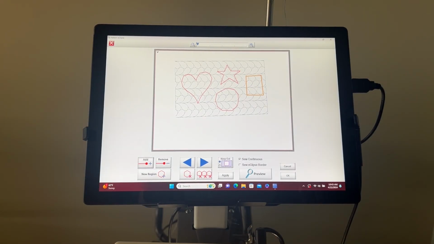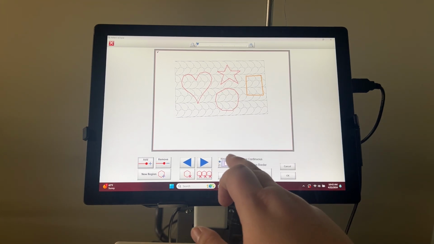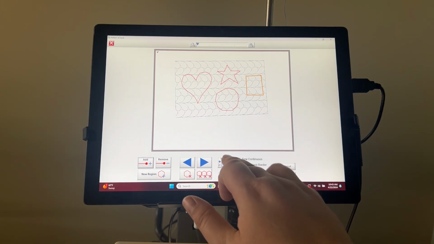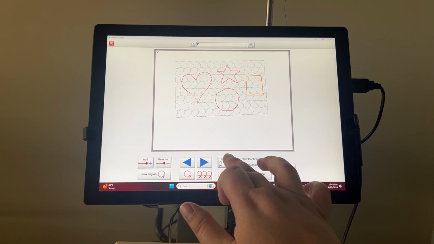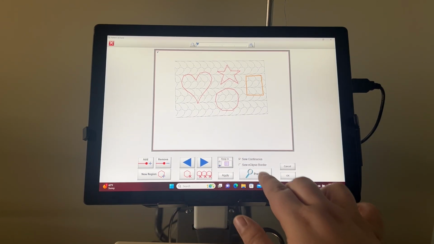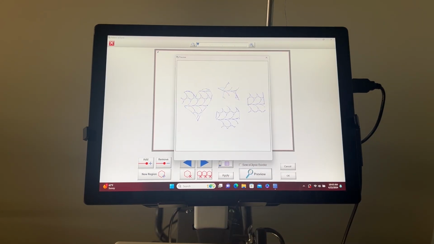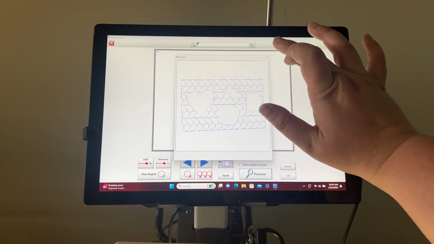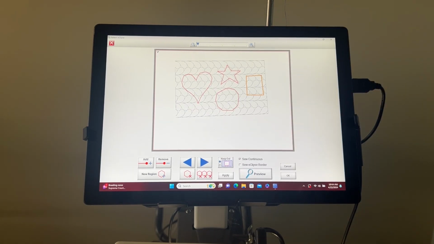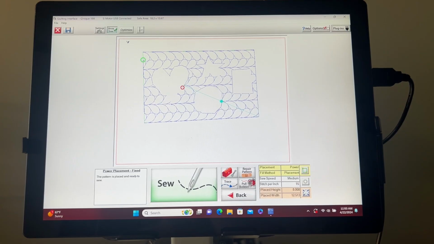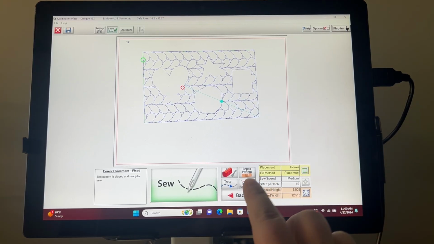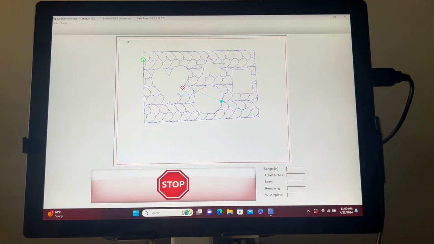I have finished creating my eclipses. This button here is the keep out or keep in. I can either keep in the pattern in all my eclipses or keep them outside of my eclipses. This is what they look like inside the eclipses. And this is what they look like outside the eclipses. I want to sew this pattern outside the eclipses, so I will go ahead and do just that. Once you're done creating your eclipse, you can click OK and go back to the quilting interface screen.